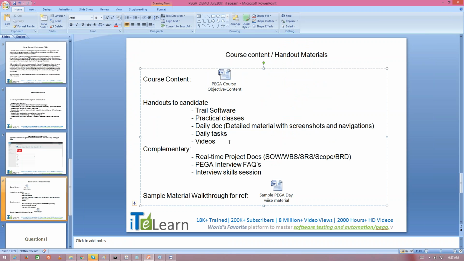Then these are the handouts we give to the candidate. You get trial software for training purposes. All the sessions are practical. Whatever we do, each and everything is practical. We'll create the features, and we'll take a project like e-commerce, e-learning, healthcare, or some other domain-based project, and do everything on that project. It will be practical sessions, right? Daily you'll get documentation on whatever we do, because it's not coding but a navigational base.